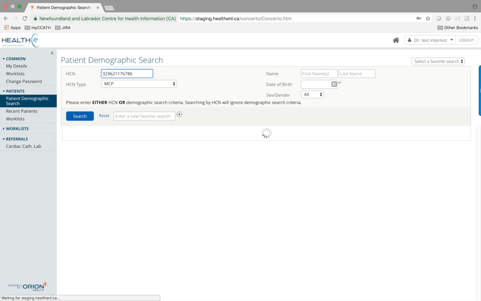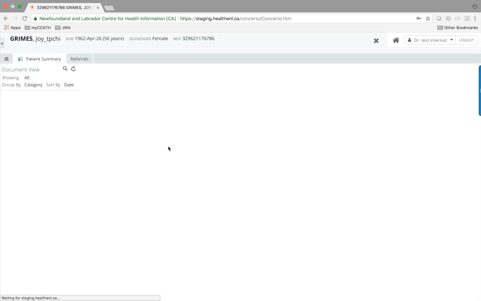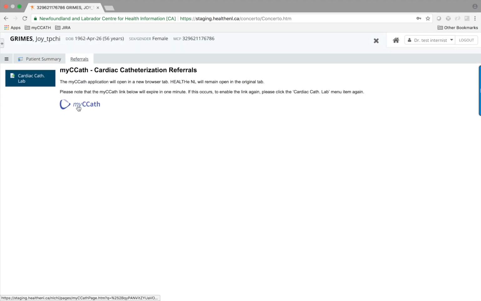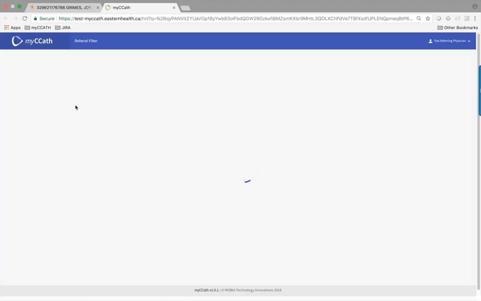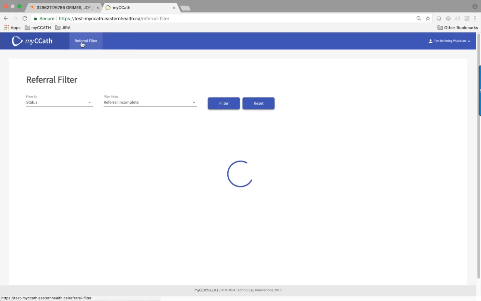There are two ways to access the referral filter page. First, we'll begin by selecting a patient from HealthyNL and navigating to the myCCath application. We'll launch the myCCath application. And this approach could be used if you've created a referral for a patient and then would like to review referrals for other patients. So the patient data will load in myCCath, and you'll see in the menu section of myCCath the referral filter option. Clicking on the referral filter tab will select the referral filter and bring up the default filter criteria.